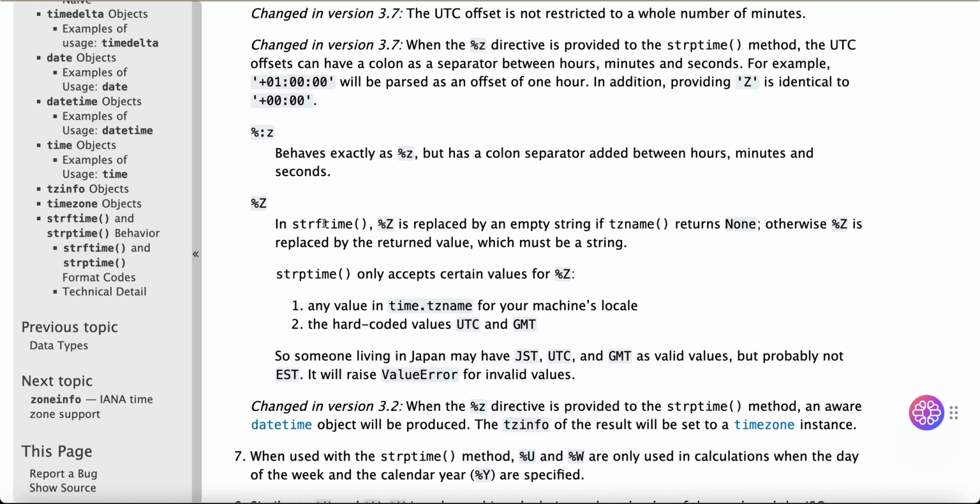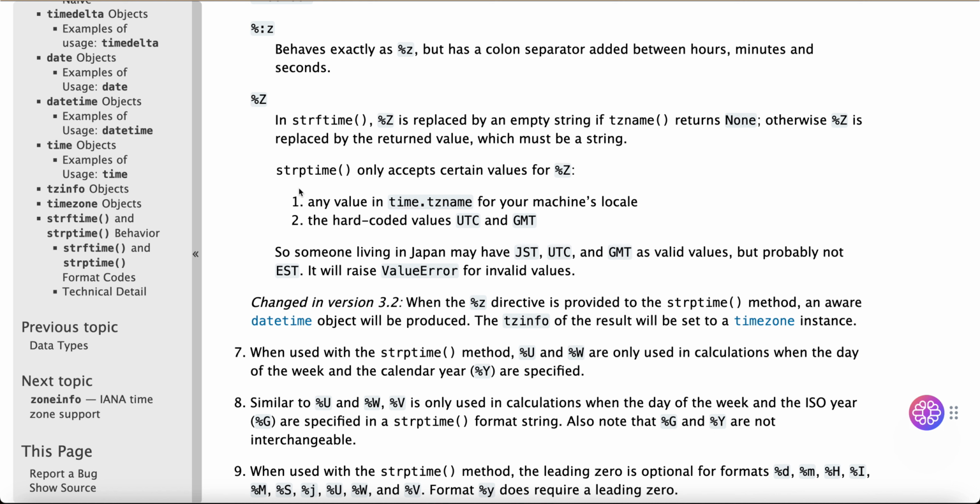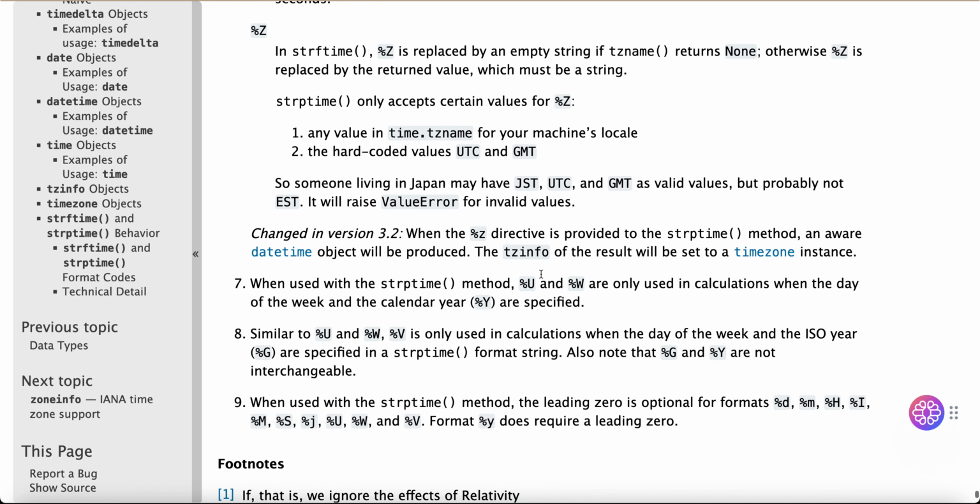%Z: in strftime, %Z is replaced by an empty string if tzname returns None. Otherwise, %Z is replaced by the returned value, which must be a string. strptime only accepts certain values for %Z: any value in time.tzname for your machine's locale, and the hard-coded values UTC and GMT. So someone living in Japan may have JST, UTC, and GMT as valid values, but probably not EST. It will raise ValueError for invalid values.